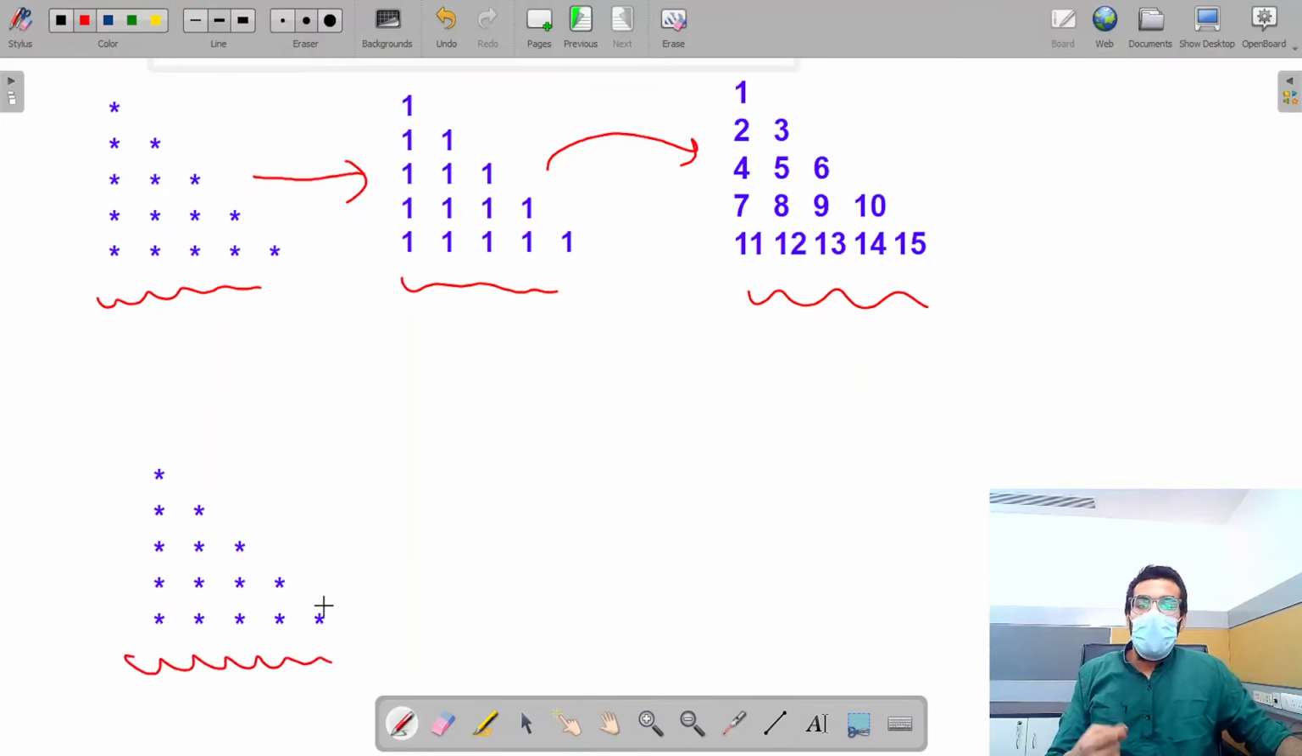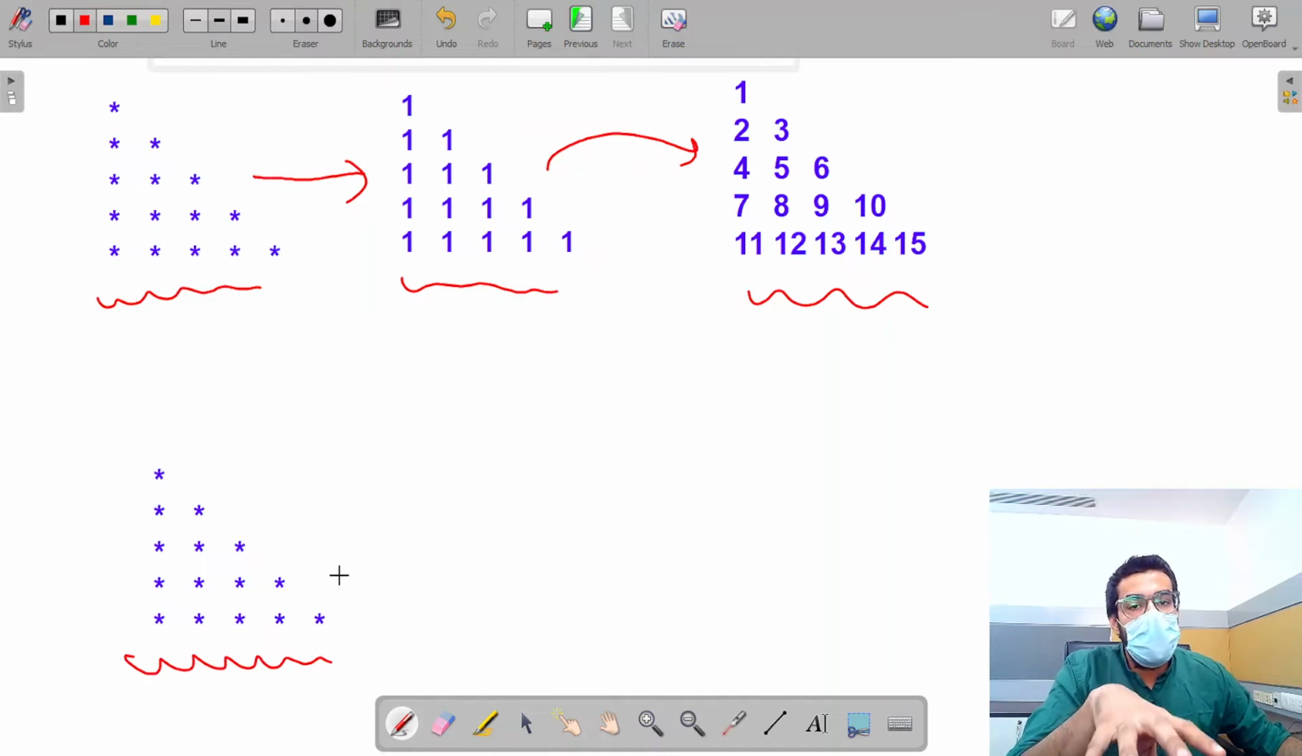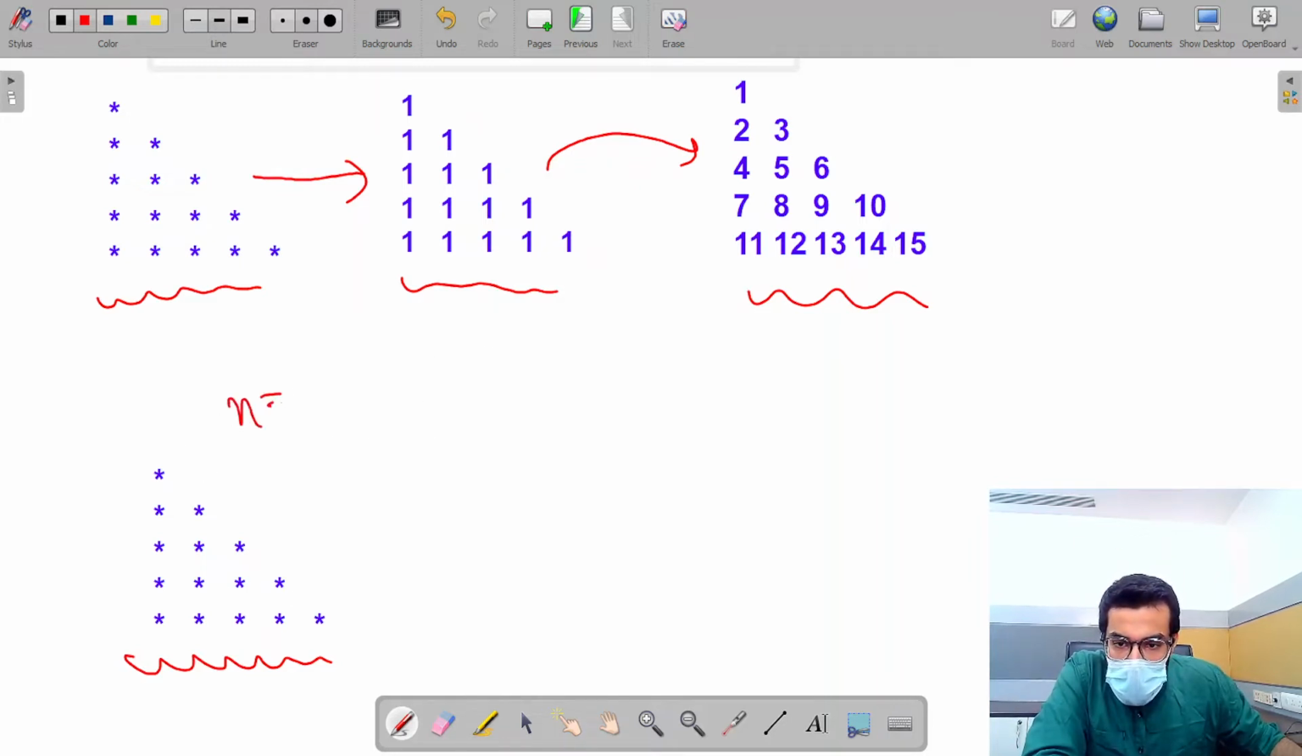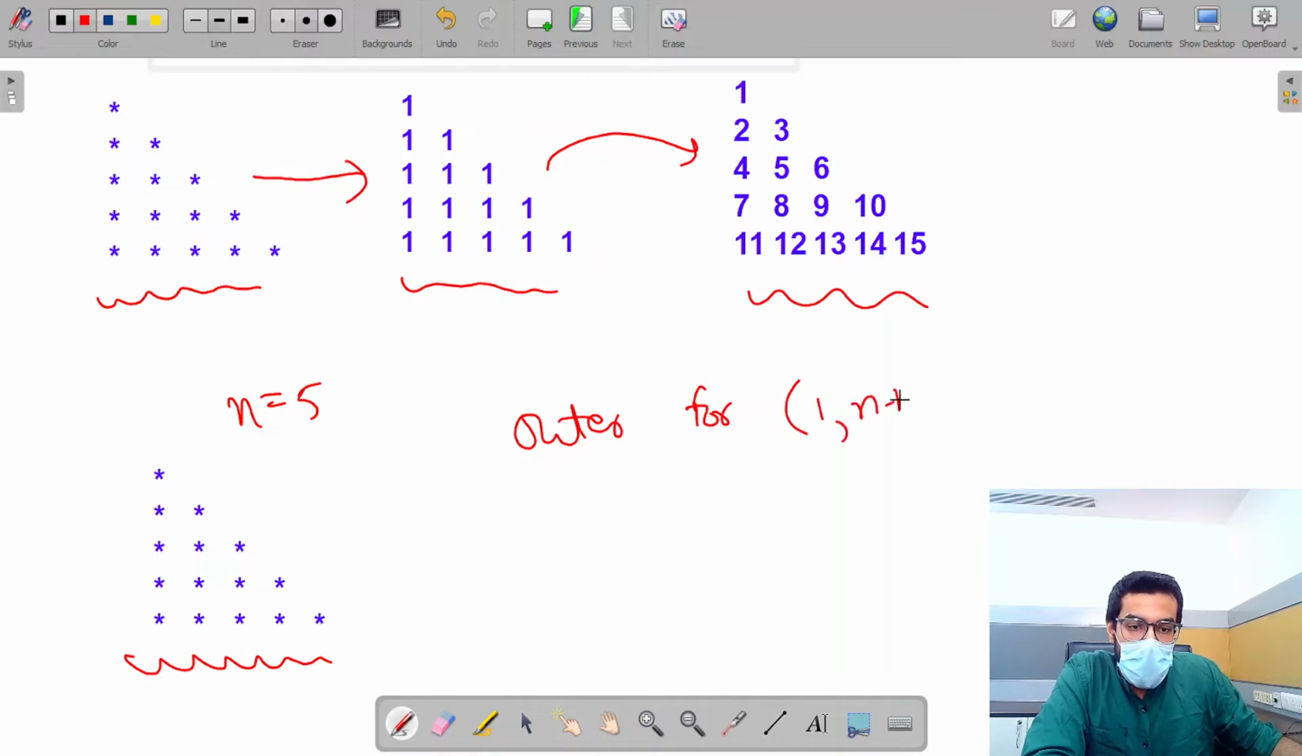But still, for my own satisfaction, I will be giving you a little bit of the explanation of how to print this pattern. Okay. For n is equal to 5, there are 5 rows. Can I say that the outer loop is running 5 times? So for 1 to n plus 1. And in each row, the count of the stars, you can see in the first row there is 1, in the second row 2, in the third row 3, in the fourth row 4, fifth row 5.